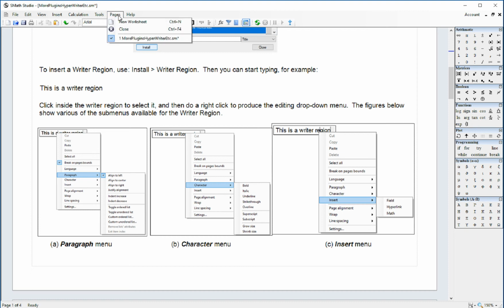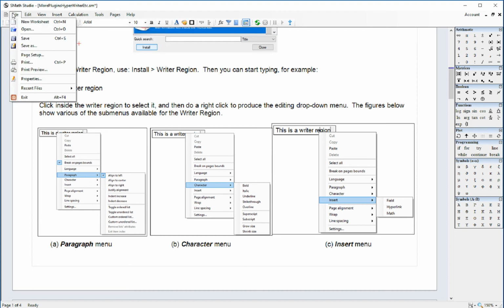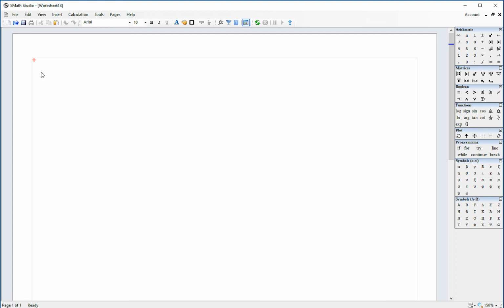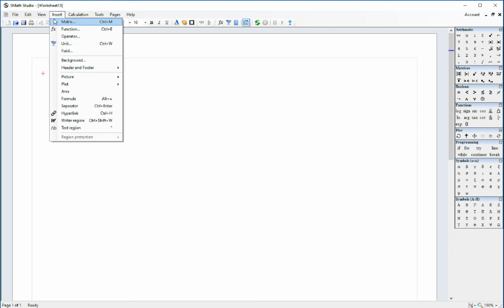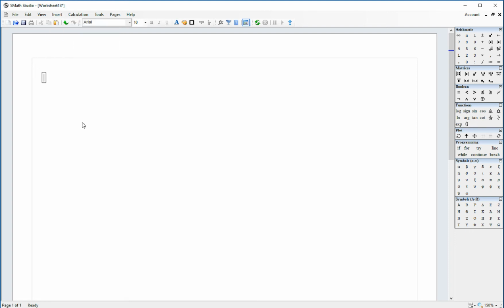And so let me create a new page here. Click in here, and we're going to do Insert, Writer Region, and type something. This is the title of my Writer Region. Then do Control Shift Enter to enhance that region.